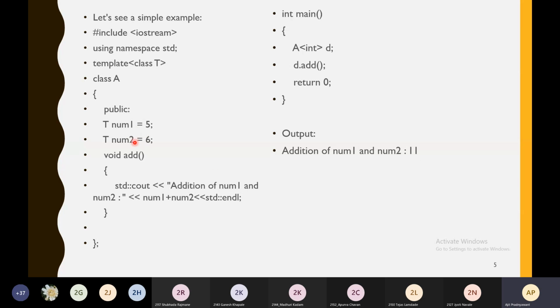Because this num1 and num2 consider the values 5 and 6, and here we have the value integer, so it will print the addition 5 plus 6, that is 11.